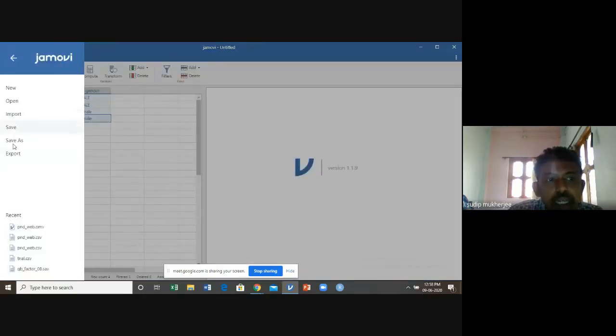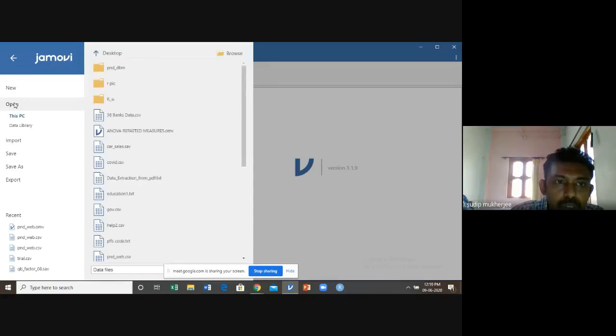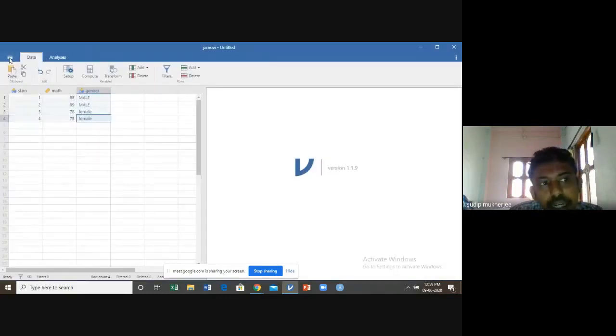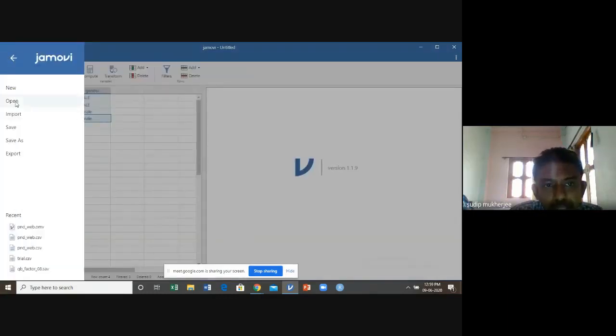We just follow these steps. Just click on the 3 lines. These are the options available. What is our objective? We try to open a new file, open a new data. So we just click on open. Under open, these are the available data sets in Jamovi or already used in Jamovi. You can also open your data from any drive, D drive, C drive, E drive. For that purpose, you just click on browse.